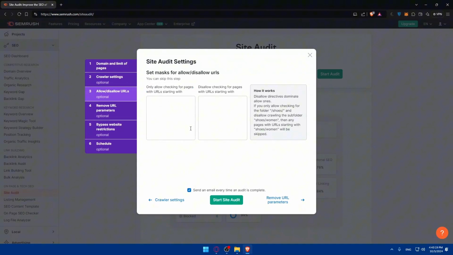If you don't want to allow or disallow any URLs, you can skip it. But if you want, just go in here and enter all the allows check-in for pages with URLs starting with. You can enter all the allowed URLs here, and here you can enter all the disallowed ones. As you can see how it works, disallow directives dominate allow ones. If you only allow check-in for the folder, for example shoes, and disallow crawling for subfolders shoes/women, then any pages with the URL starting with shoes/women will be skipped.